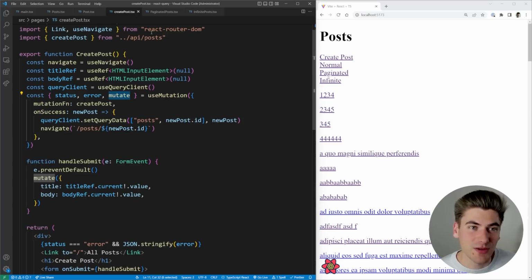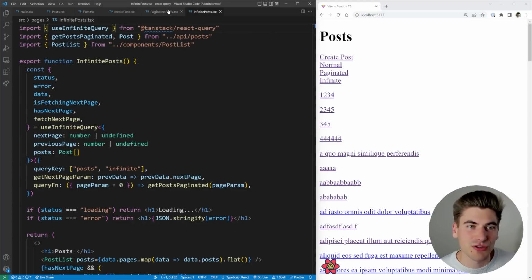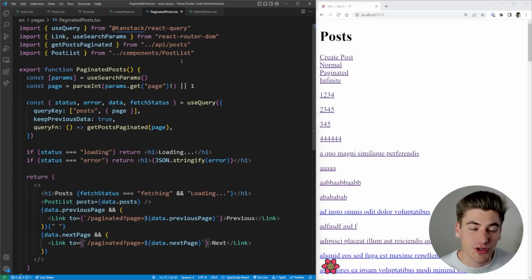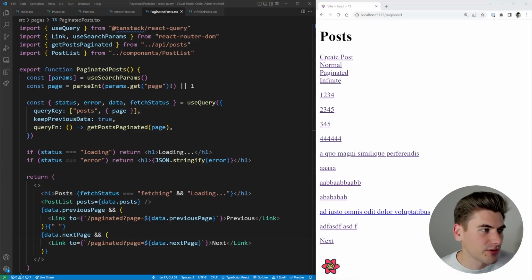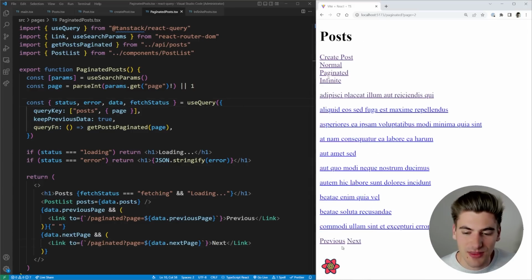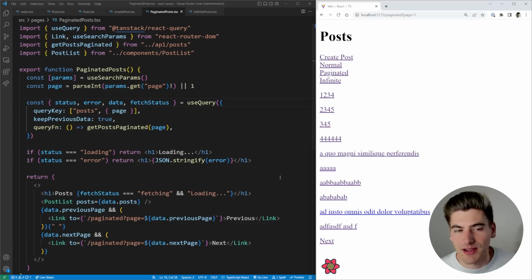Now the final 2 things I want to talk about are pagination and infinite scrolling. I don't want to go super deep into them. I just want to show you that they're possible and relatively easy to do. So for our paginated route, you can see if I remove our throttling because it's quite slow, that we can click this next and this previous button to go next and previous.